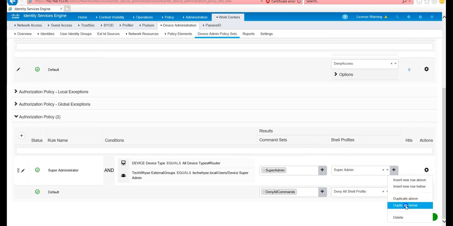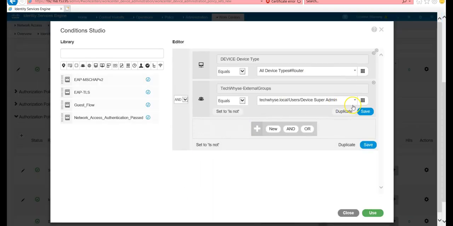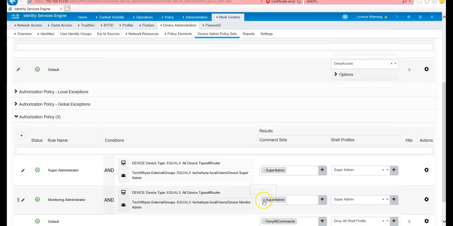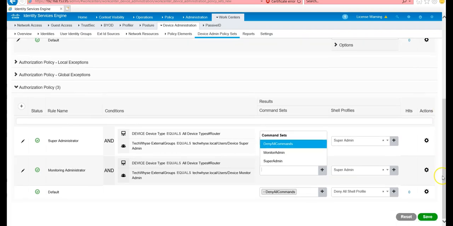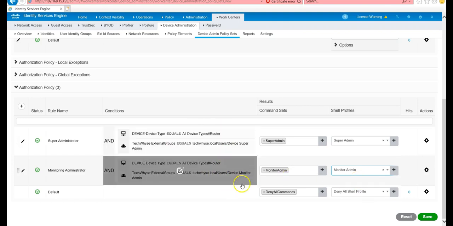I'm going to duplicate this rule below. I'm going to name this monitoring administrator. So device type is router, but the group is going to change. Person belongs to this group. So we are going to give the person monitor admin command set and monitor admin shell profile. So I think that's pretty good. So I've configured policy authentication, and I've configured policy for super administrator and for monitoring administrator. So I'm going to save.